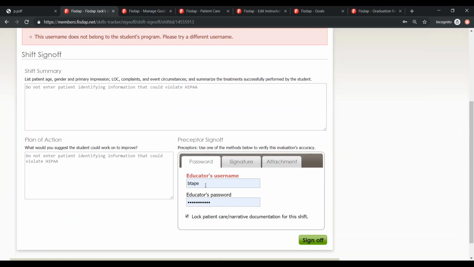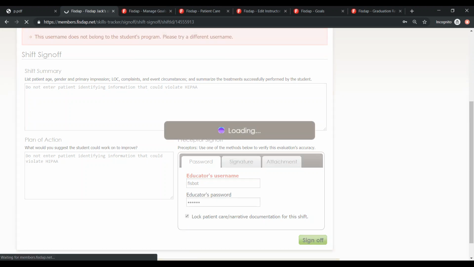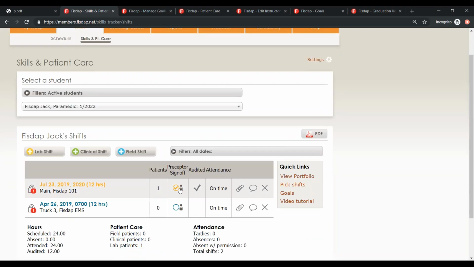And using my own, and I'm not in my own program. Fisdap. All right, there we go. And there we have it, and the sign off.